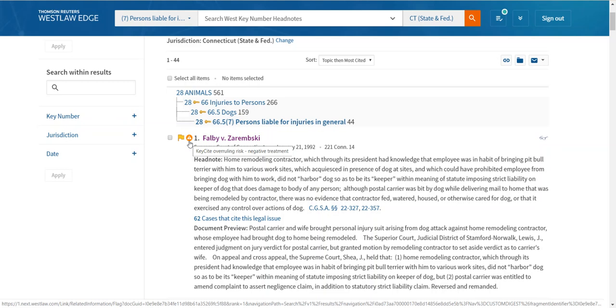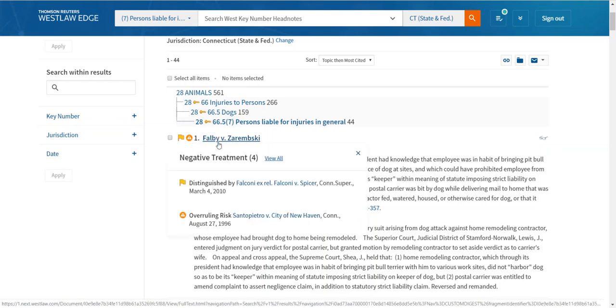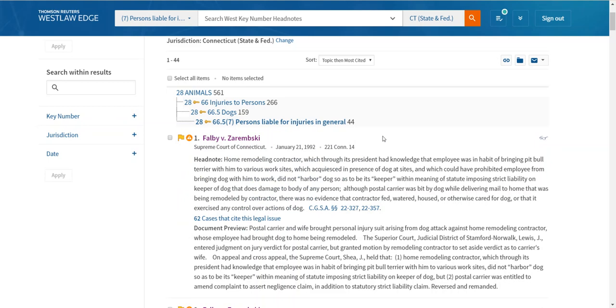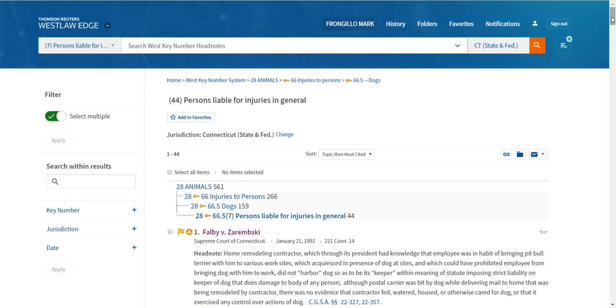And by the way, we don't have time to really go into this in this lecture, but I did take a look at Falby, and the reason Santo Pietro indirectly overruled it was for a civil procedure issue, not the dog bite issue. So all the dog bite issues in Falby are still valid, and you're able to use it. But just something that I wanted to throw in there in case you had some confusion.